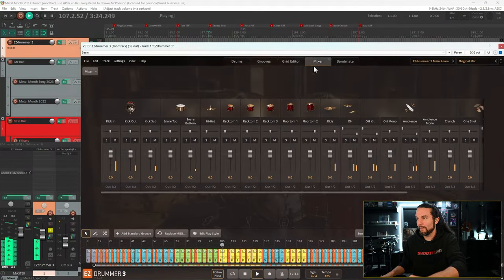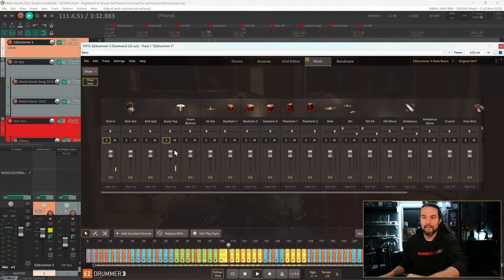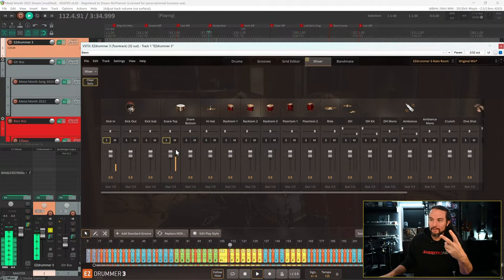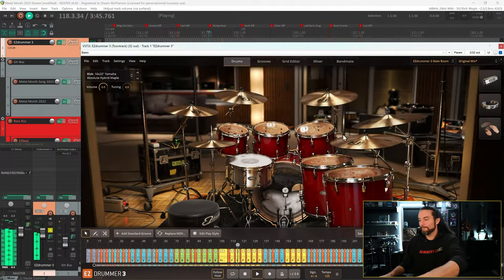Let's see what the routing looks like. Three kick mics, two snares, toms isolated, ride isolated. Listen to this. Listen to those two sounds. If you routed that out to your DAW, it'd be quite easy to mix a metal album with that kick and that snare. I mean, it's a beautiful thing.